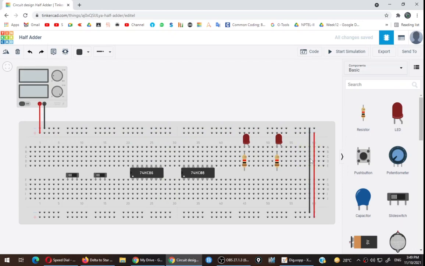Now we have to give this VCC and ground line to these ICs. So this first IC is your 7486 IC. Now before doing the connections, we must know the pin configuration for these ICs. So let us look at the pin out first.